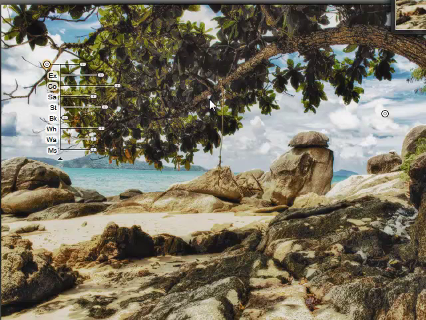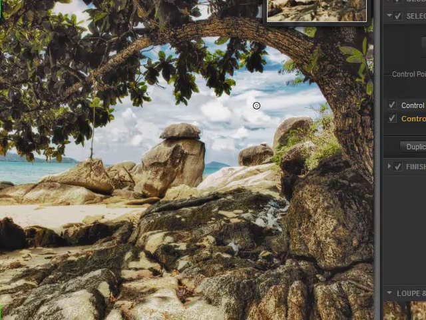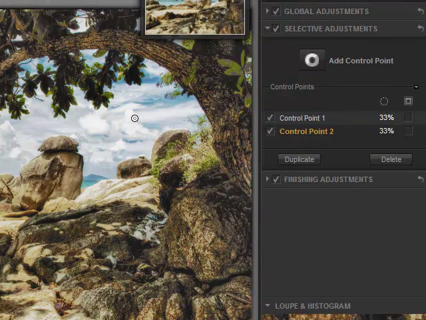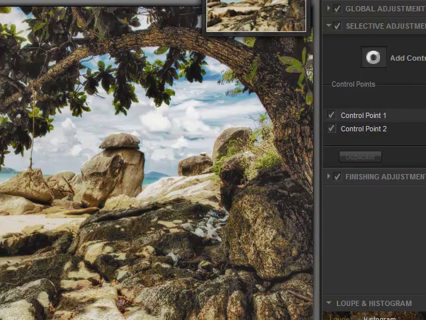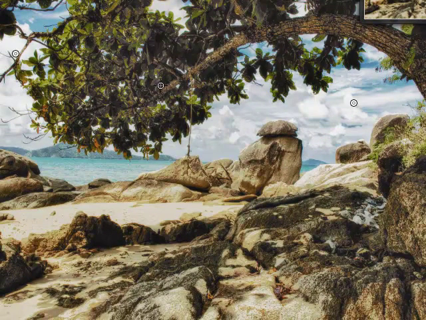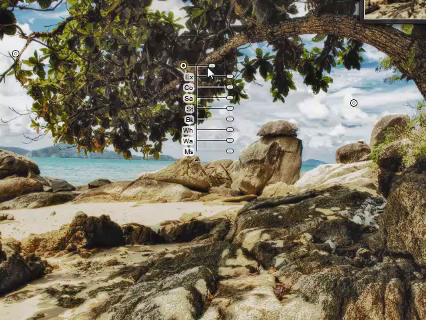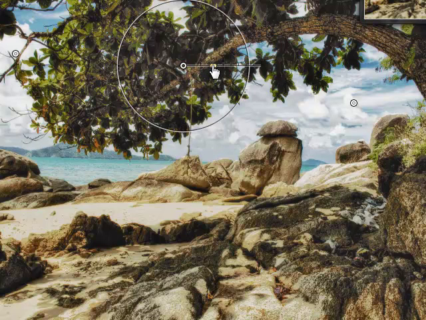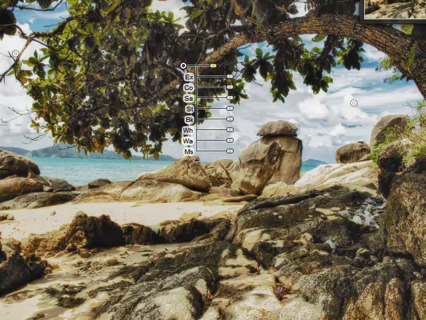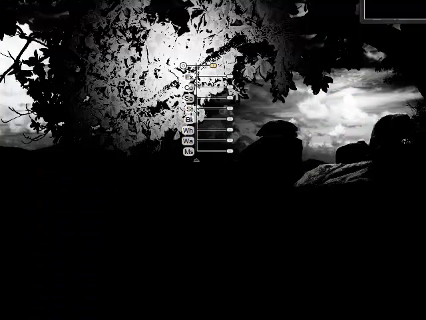Now, one other thing I might want to do, possibly, is work on this area right in here. Bring in a little bit more detail if I can. So I'll just simply go over. I don't want to duplicate that last control point because it has settings for the sky, so I'll just hit Add Control Point. Let's come back over into the leaves. Drop my other control point. How does that look? That seems pretty good. As you recall, click on that little mask icon to see where we're working. There we go. I kind of like it.